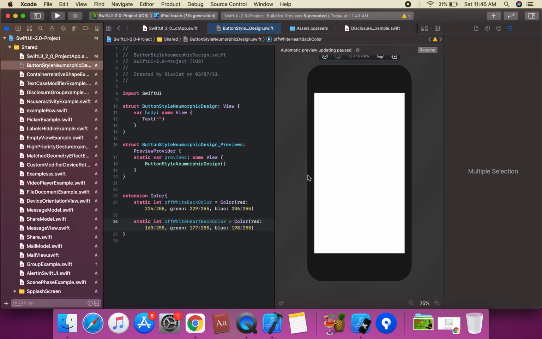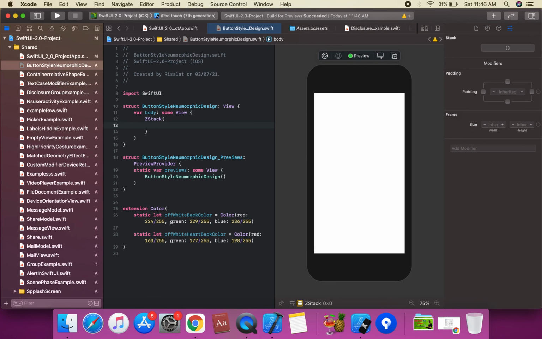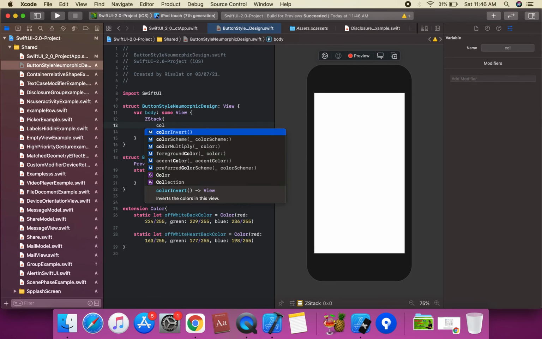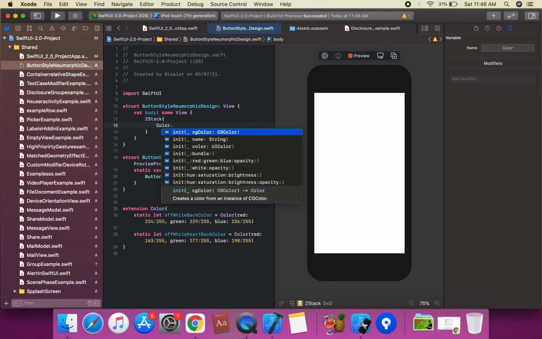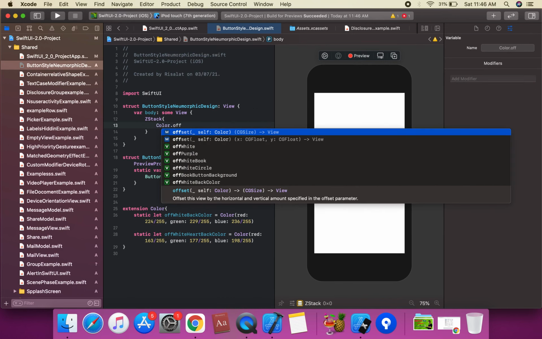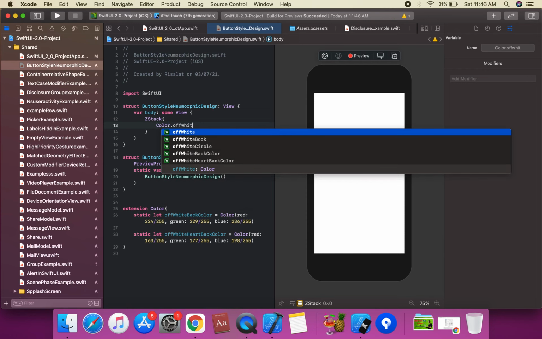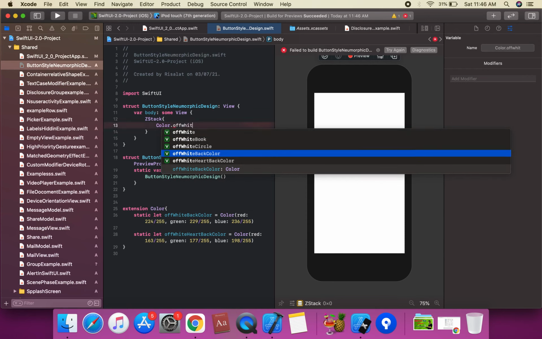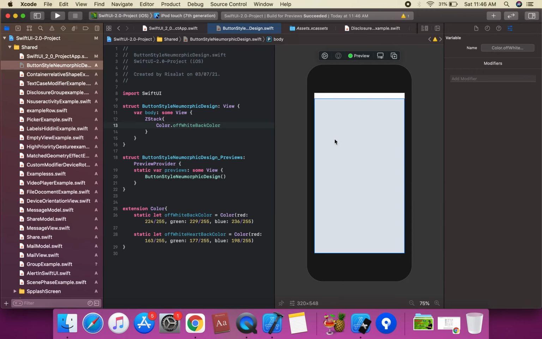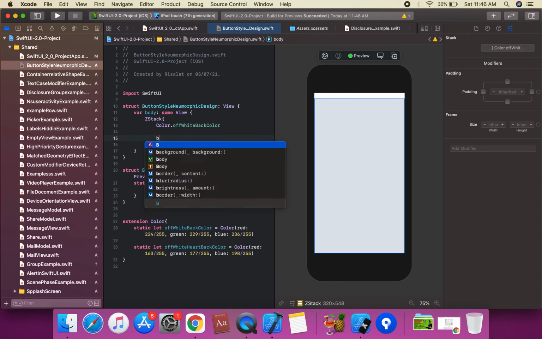Okay, we're gonna create these two extensions in this color. Suppose we're gonna create a ZStack, and in the ZStack we're gonna create the background color. So Color dot, we can assign this offWhiteBackgroundColor. We assign this offWhite background color, and we're gonna create a button.